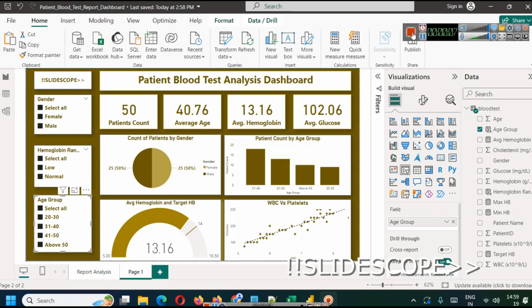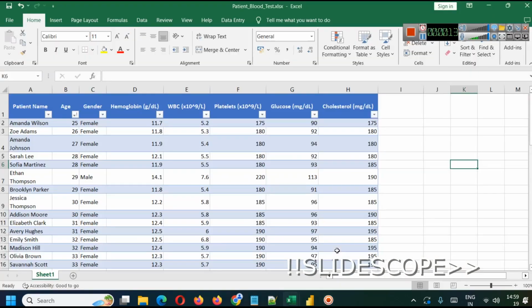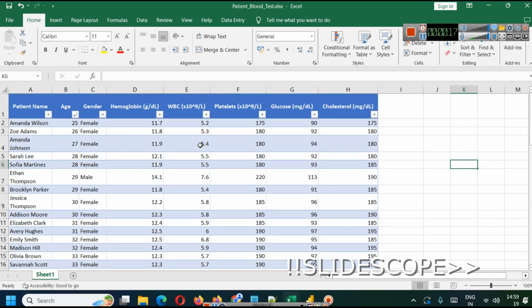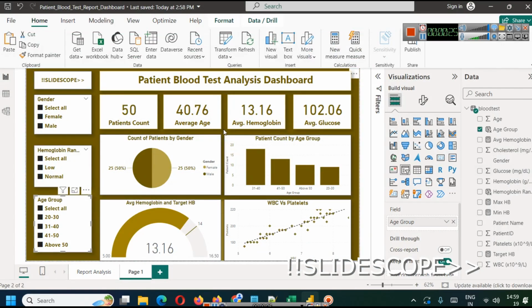In this tutorial, we are trying to create a patient blood test analysis dashboard. The dataset that we are using is the patient blood test data where we have taken data of 50 patients. We have age, gender, hemoglobin, WBC, platelets, glucose and cholesterol data of these 50 patients. And on the basis of that data, we will try to create a dashboard and explain you all the steps that are included in between. So let's get it started.